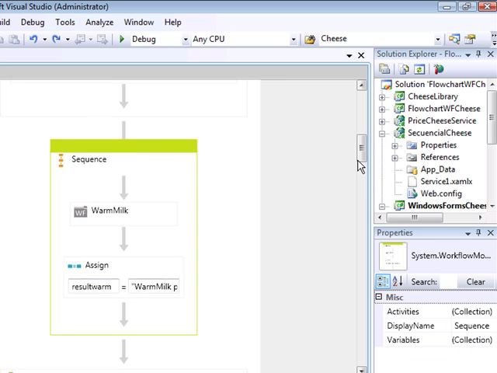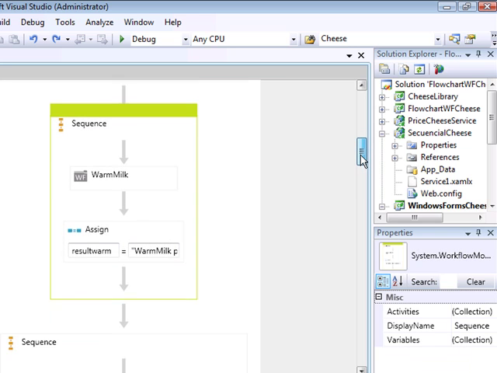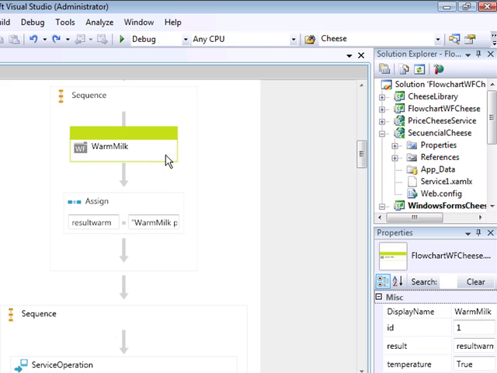Then there is an activity, the warm milk activity, where the user can't interact. This activity maintains the milk's temperature.